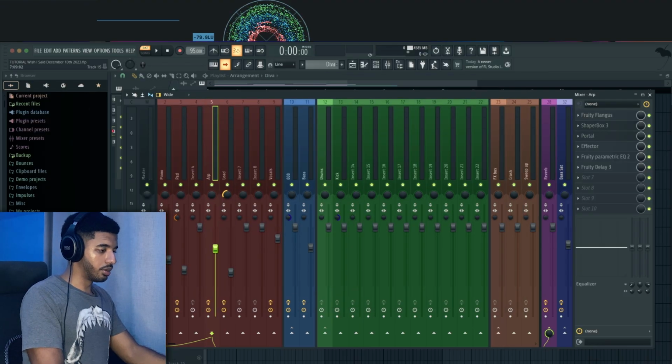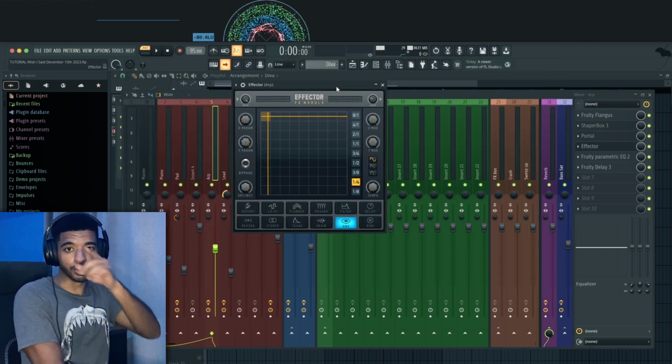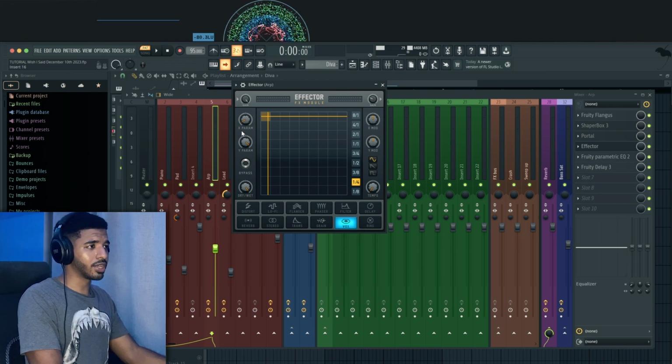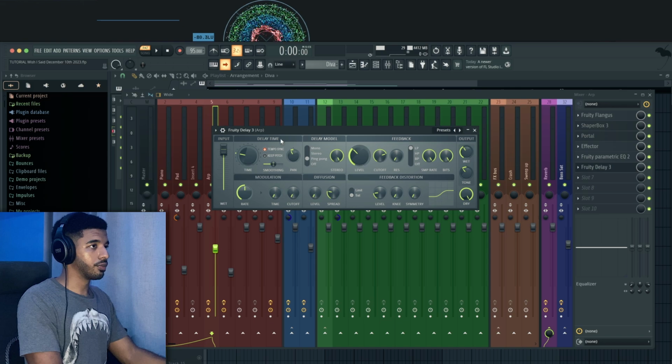Okay, we're back. I'm alive. I got me some Portal, an effector, bro. This is some sauce right here. A really underrated FL plugin. This box on top right here is really good. You get kind of like formant filtering, and you can choose whatever side of the spectrum you like. After that, some filtering, and lastly some delay. It's just a stock FL Fruity Delay.